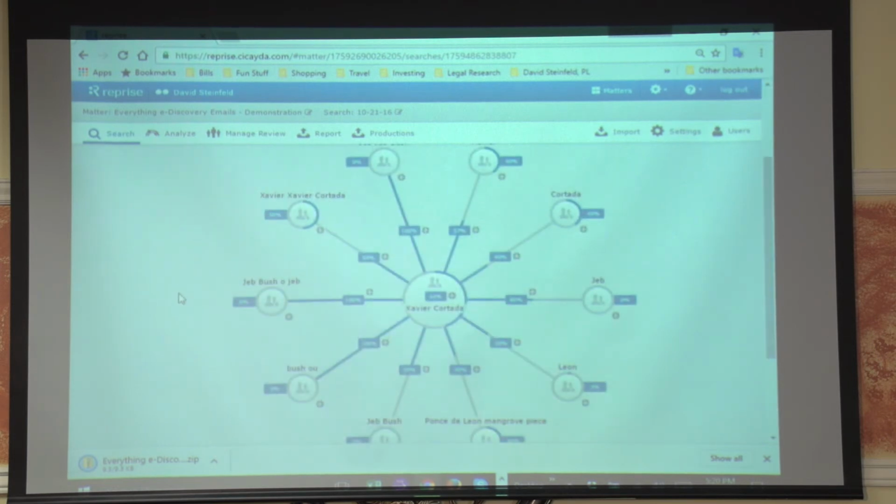Now, here we go. Now we're into the graphical representation of who Xavier Cortada was talking to within this group of 6 documents. We're using a very, very small data set here because it'll take us too much time. But you can envision if you had 50,000 documents, you could see over a period of whatever you set it for, 18 months, 2 years, whatever, you would see who he was talking to. And then if you start clicking on these little boxes in the middle, if you hover over it, it gives you the specifics of it. If you click on it, you can add it directly into your search. It gives you a lot of flexibility in that regard.